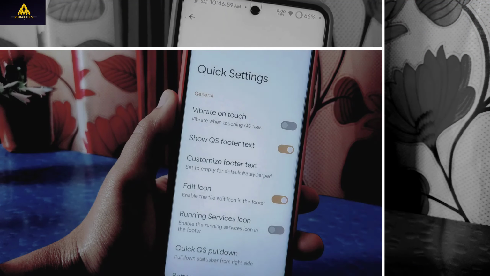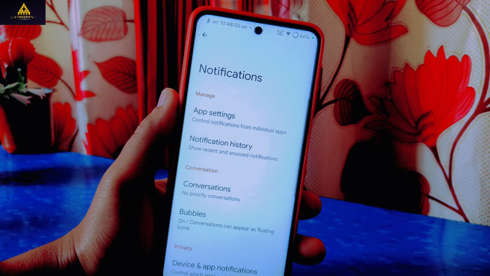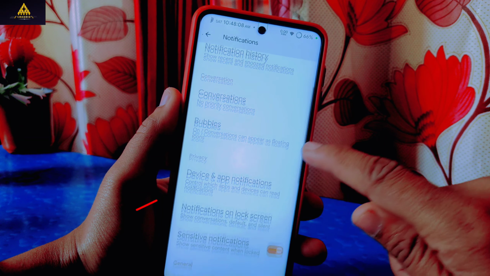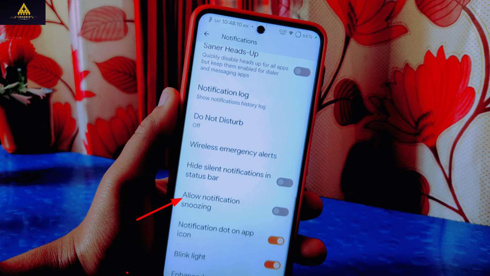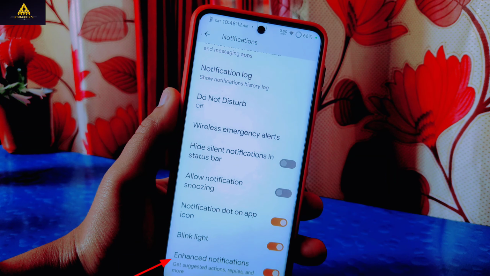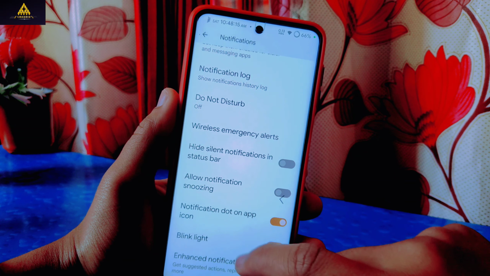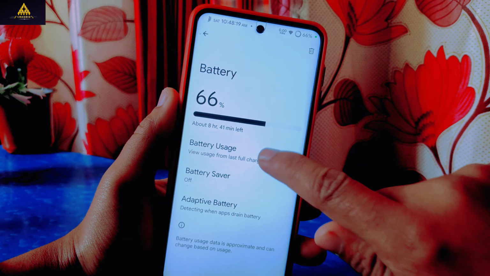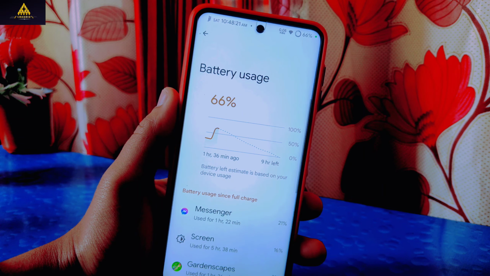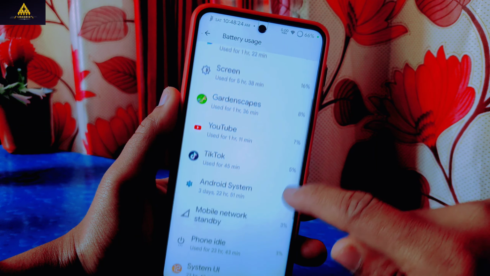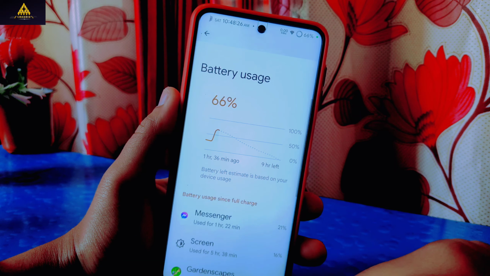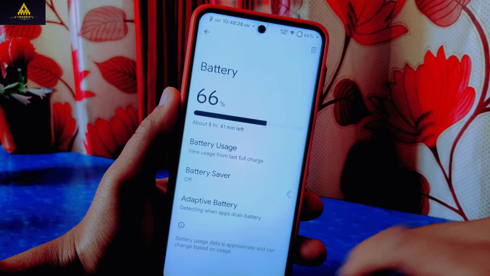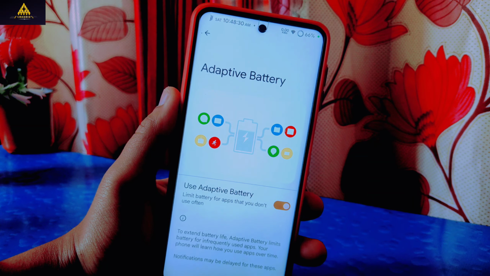In the settings section there is notifications option, and from here you can see notification history, enable bubbles, enable sensitive notifications, allow notification snoozing, blink light, enhanced notification, etc. Now I'll go to battery setting. There is the battery usage option, and from here you can see the battery usage graph. I have been using this ROM for several days, and the battery backup of this ROM is impressive. Also in battery setting there is battery saver and adaptive battery option available.